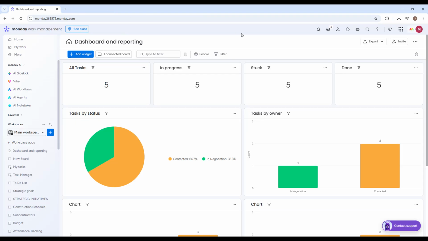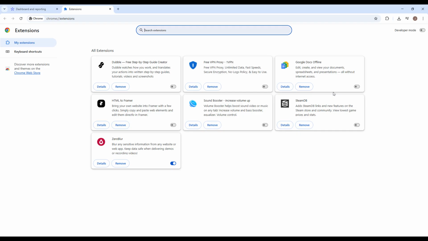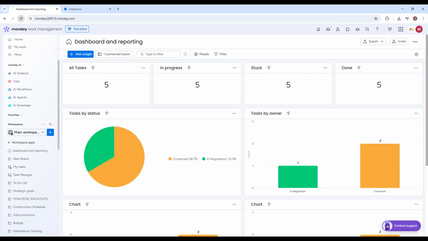Some extensions, especially ad blockers or privacy tools, can interfere with Monday.com's admin functions. Open your browser menu, go to Extensions, then choose Manage Extensions, and temporarily turn off any ad blockers or other suspicious extensions. After disabling them, go back to Monday.com and try removing the user again.